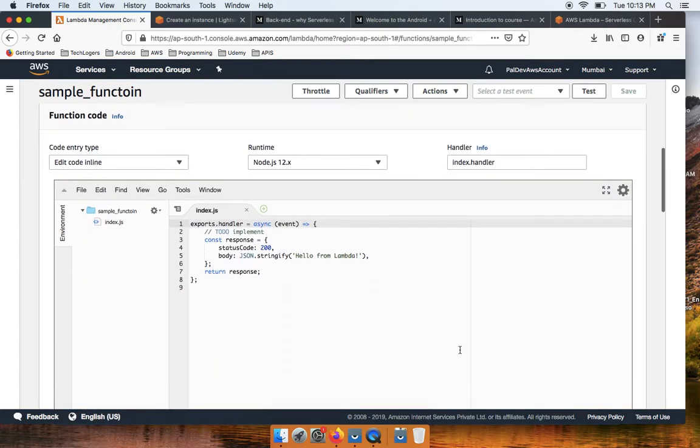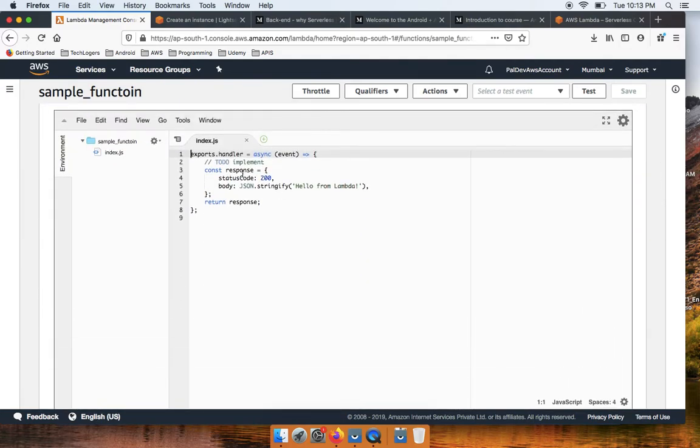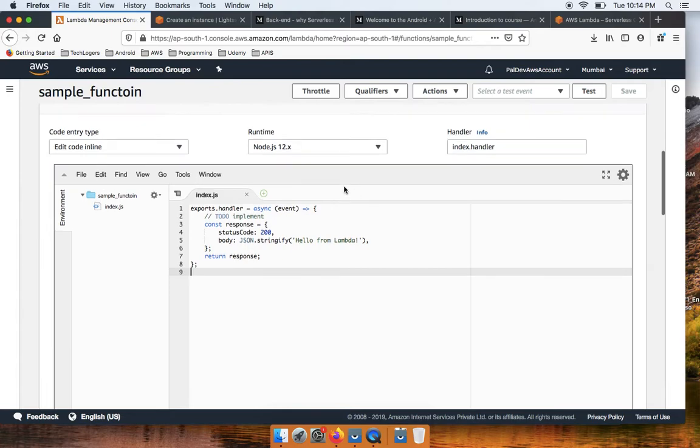So many use cases are there. Okay, so this is the thing, right? This is your function, and you can see you can write the code here. This is the Node.js code, right? You have the runtime environment Node.js 12.x, and you can write your code.